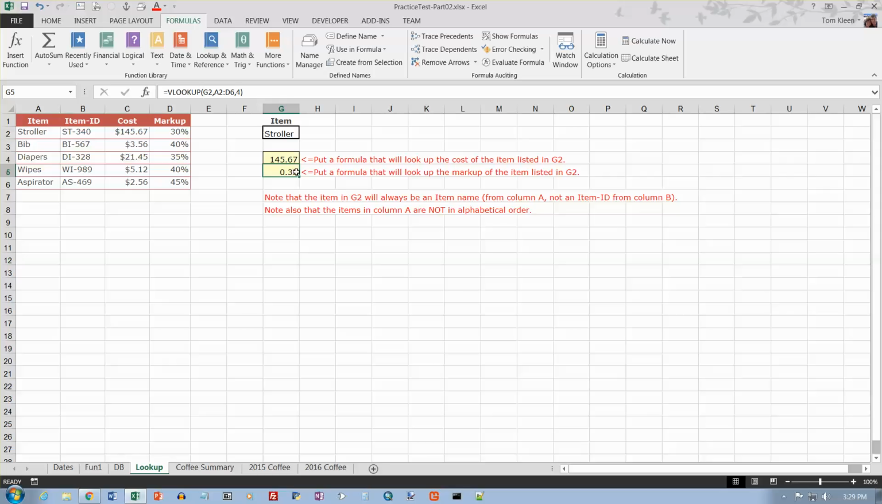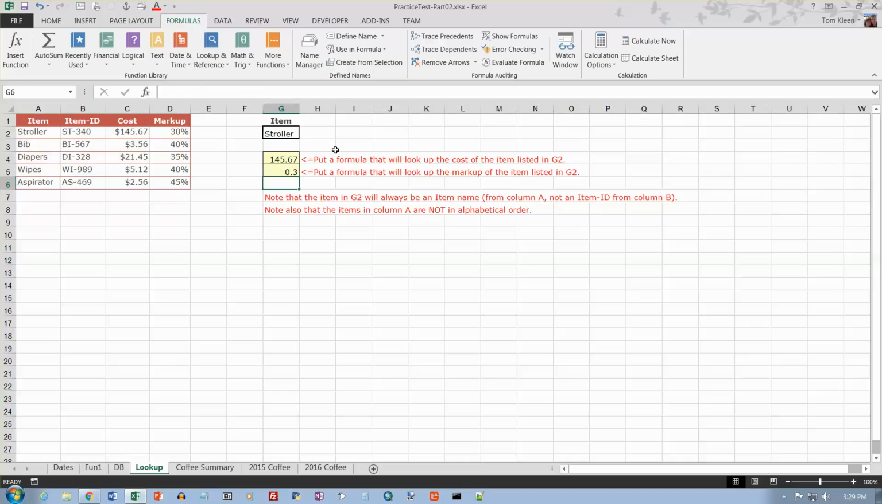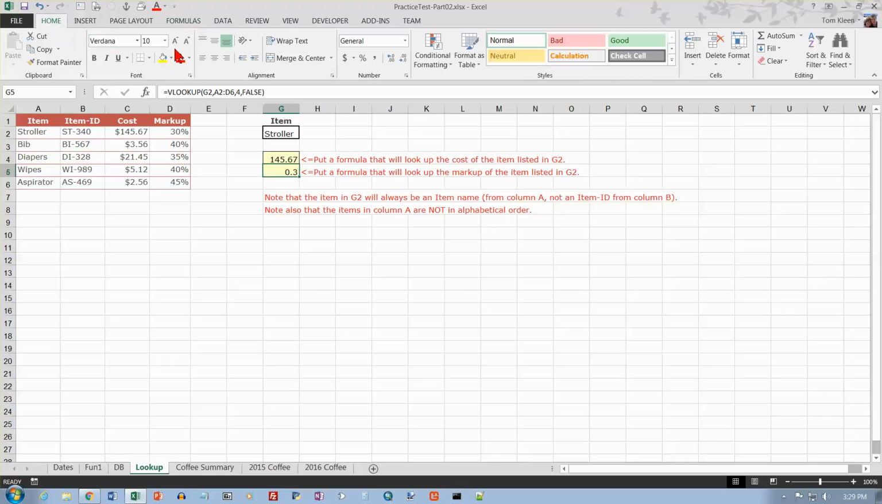I'm getting 0.35 instead of, why am I getting 30% here and 0.35 over here? It must be looking up this number here for some reason, and I'm really not sure why. But I'll bet it has a lot to do with the fact that I didn't put false in there for the last argument. Okay, let's put false in, and now we get 0.3, which is 30%. So if I reformat this as a percent, then I'm finding it. Okay, and if I put something else in here, like aspirator, and as long as I spell it correctly, I should get these two numbers being looked up for me as well.